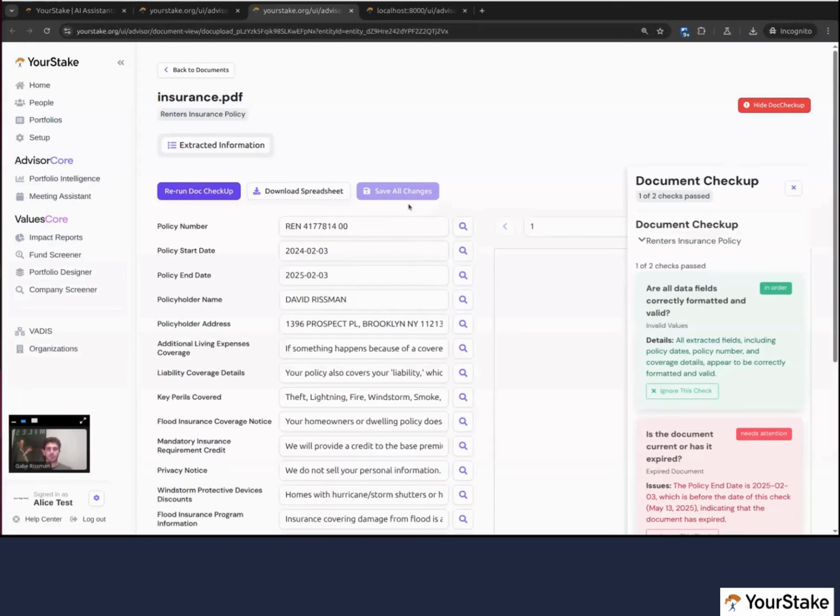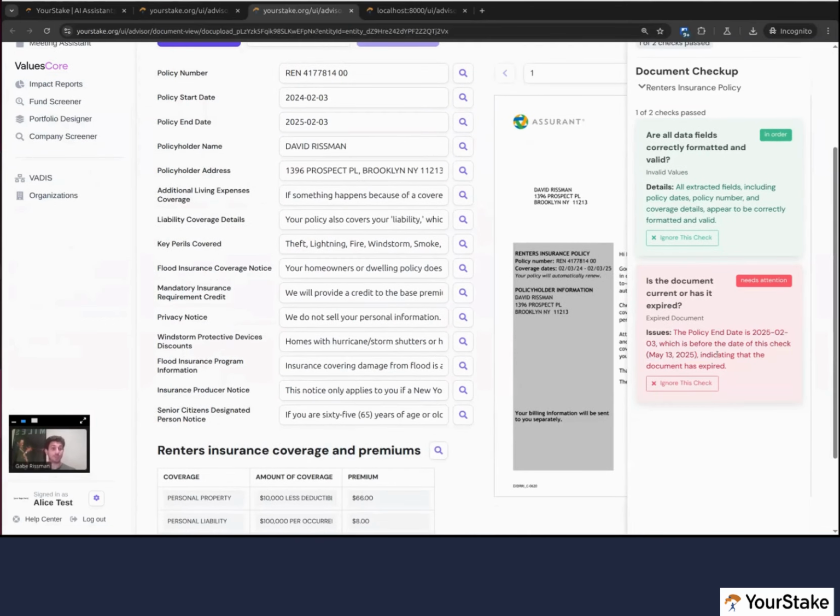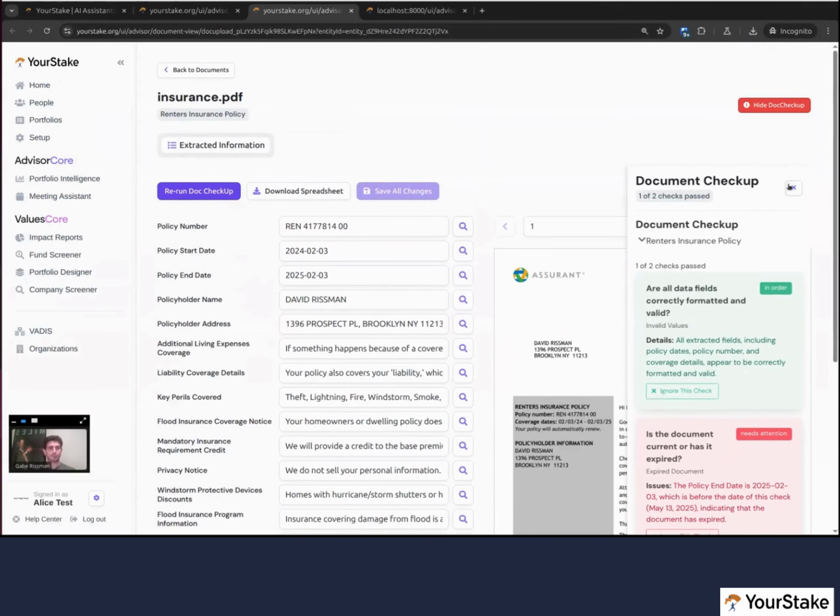Every single document type has a specific set of validation checks that we run, and these are customizable. They allow you to see if the document is okay, or if I need to follow up with a client to request further information or see what's going on. For example, this renter's insurance policy has expired. Policy end date, February 3rd. We can see that it's past the expiration date. And we do this for every single document.